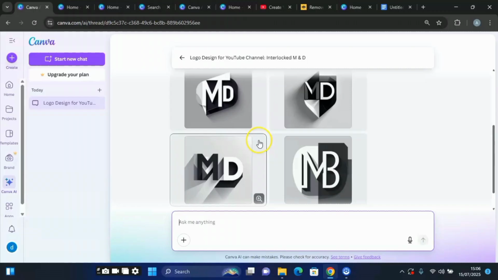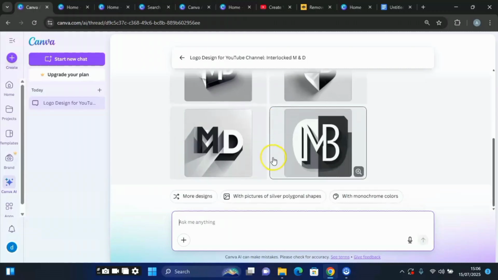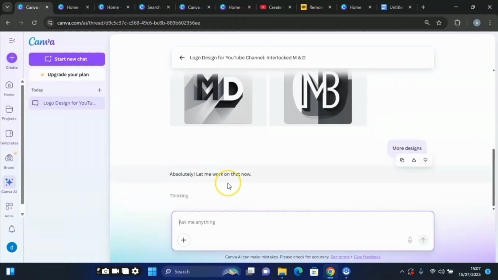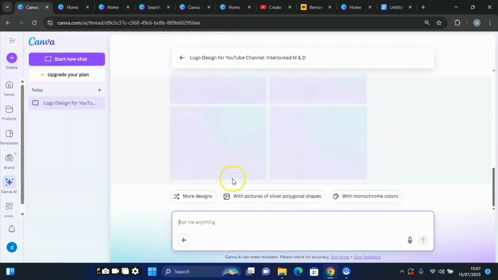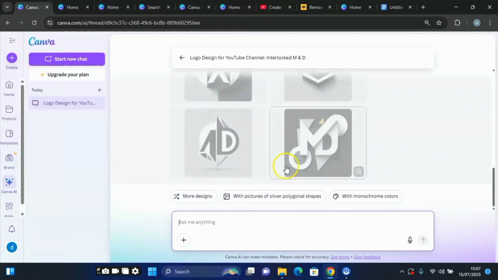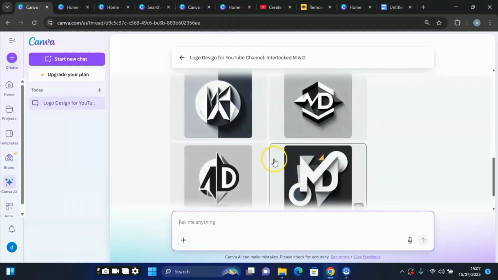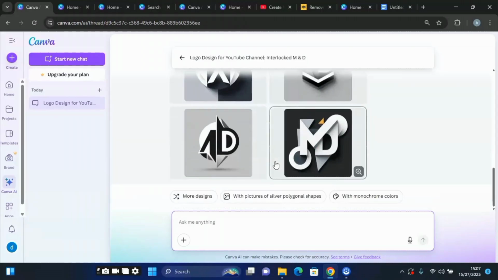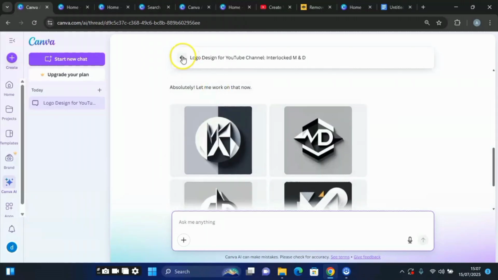You can now decide on the one you prefer. In a case whereby you don't want any of the four it designed, you can come here, click on more designs or any of these. But in this case, let's click on more designs. You watch it and it will design another one. Look at it. Very lovely. It's quite different from this. This is how to go about it.